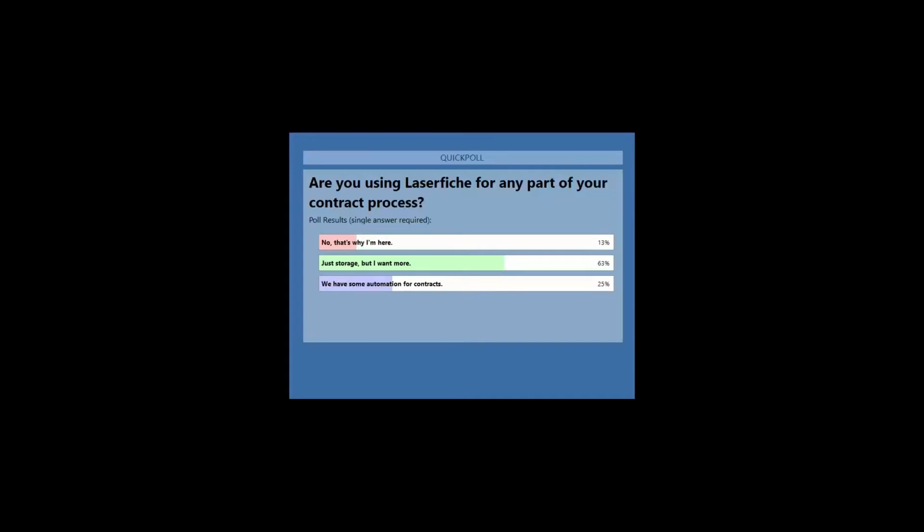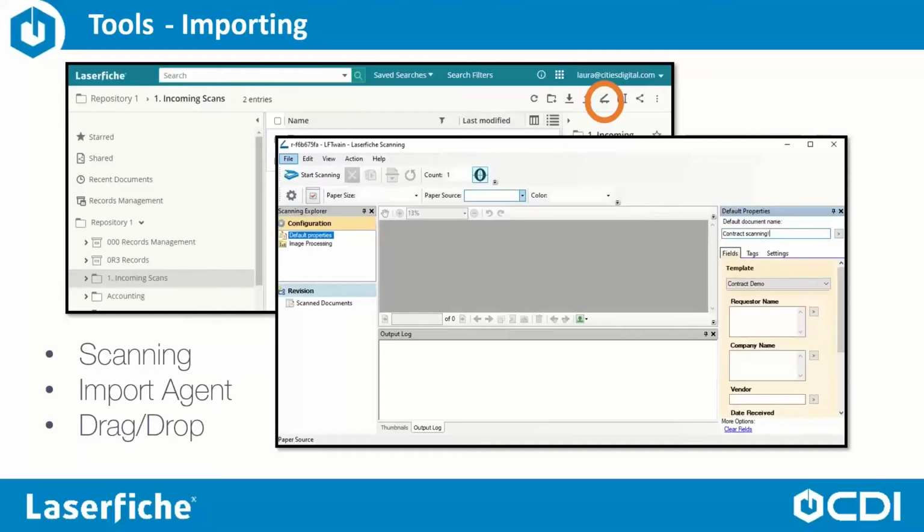So it looks like most of you are just using it for storage, but want to learn more. A few people not doing anything, and some have some automated pieces within it. So that's exciting. Well, again, as we all know, contracts can come in a number of different ways.